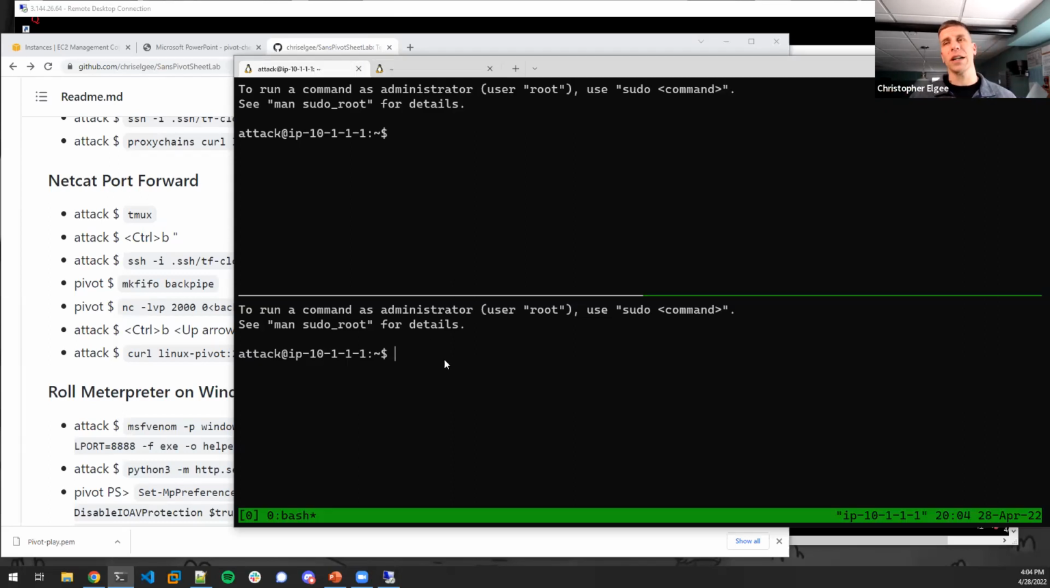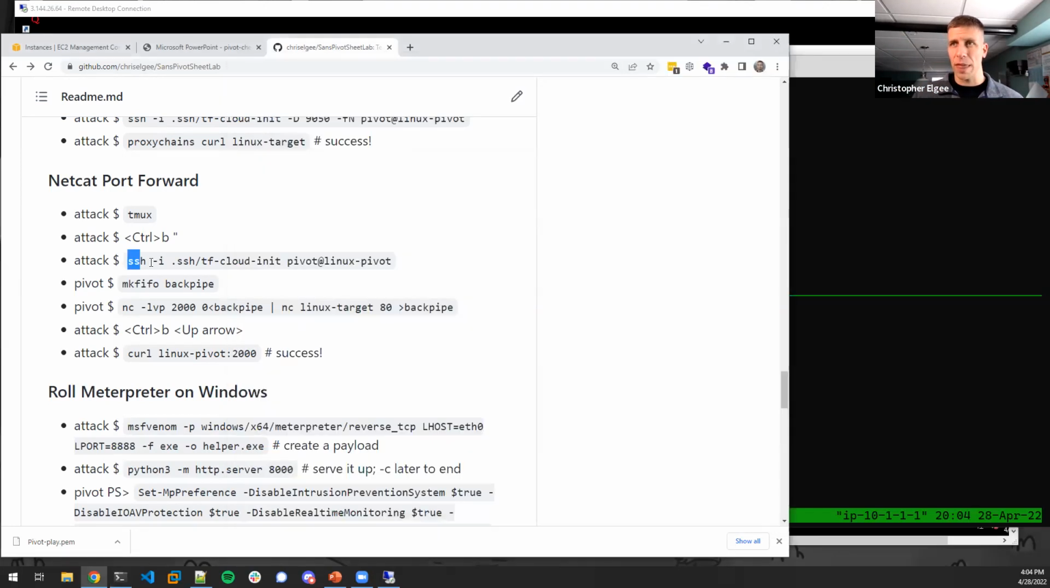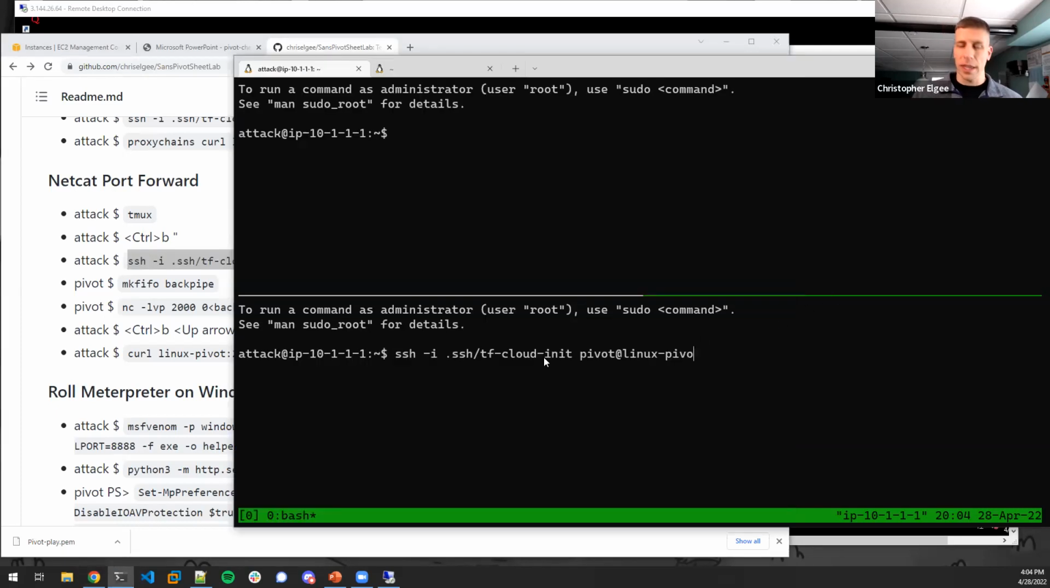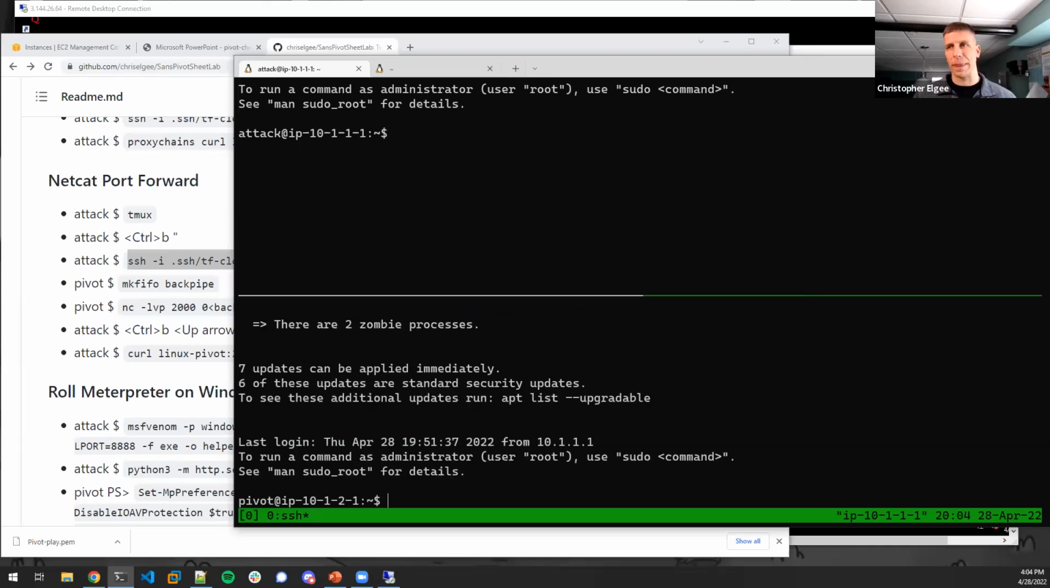So tmux is a great way to do that. You can split things different ways and jump around. All right, so I've done that. I've got my terminal split in two, and then I'm going to go ahead and connect into the pivot machine. So the assumption here is that we've got some access to the pivot box, right? But we don't have direct access to the target.